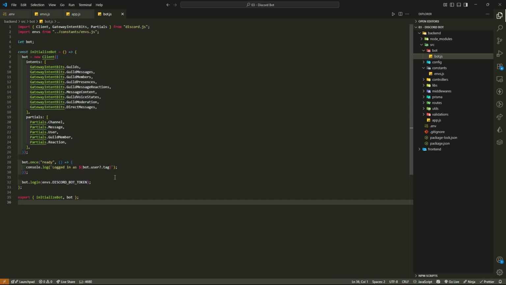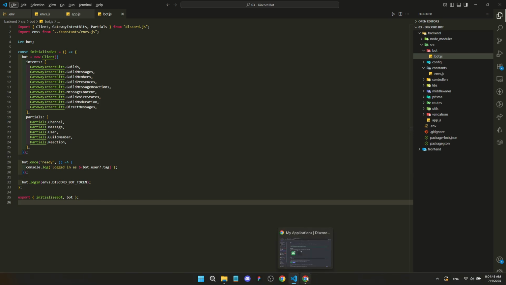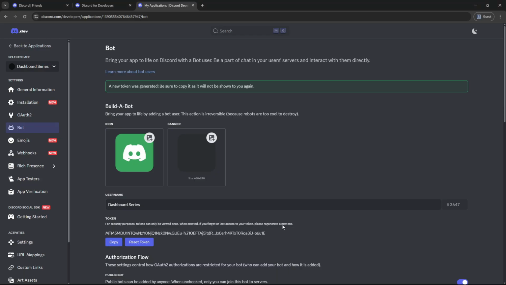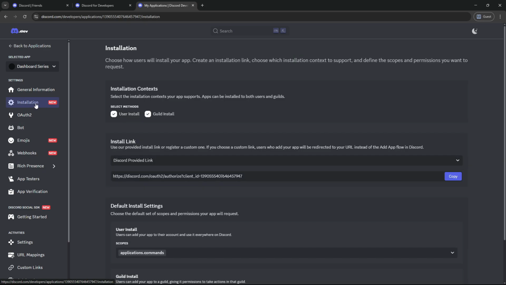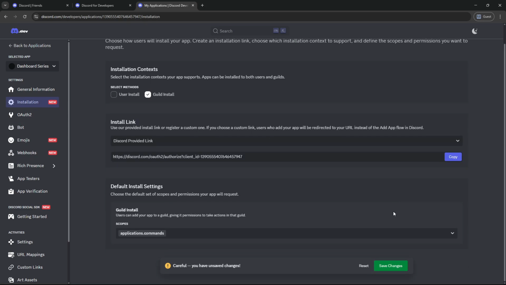We need to test the connection by adding the bot to a server and verifying it's online. First, we need to add our bot to a server. Go to the same application in the developer portal and click on Installation in the sidebar. Uncheck the User Install option. We want to install it to a server only. User installation is a newer feature that allows bots to work in direct messages. But for our purposes, we want traditional server installation.